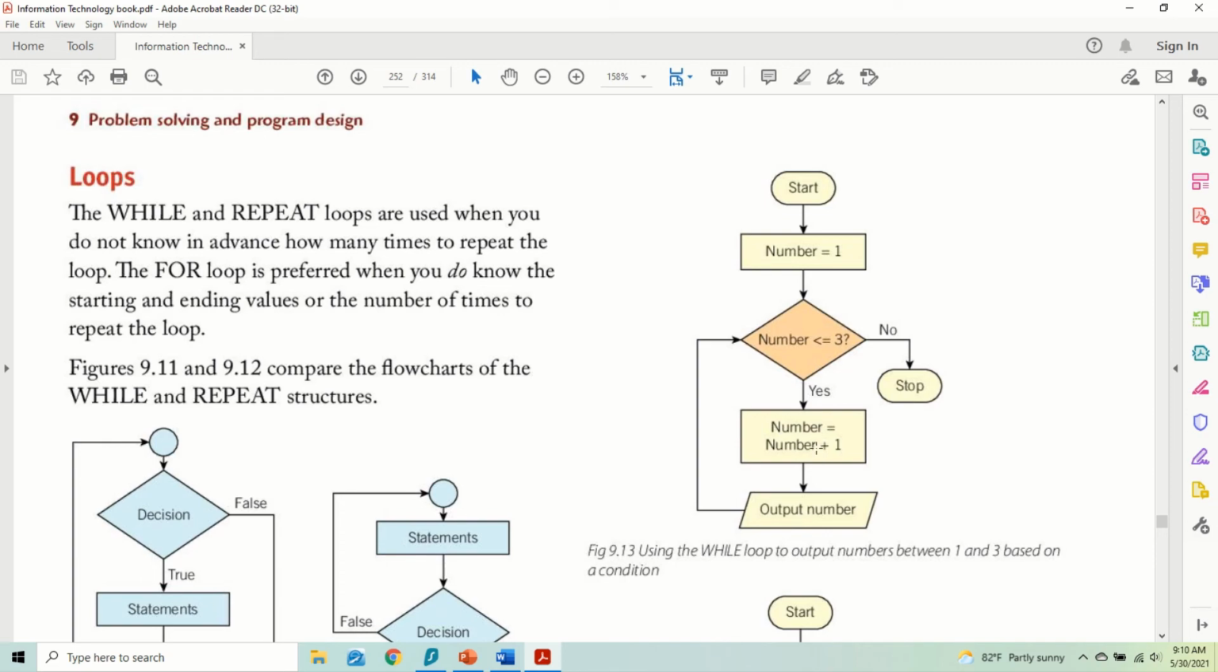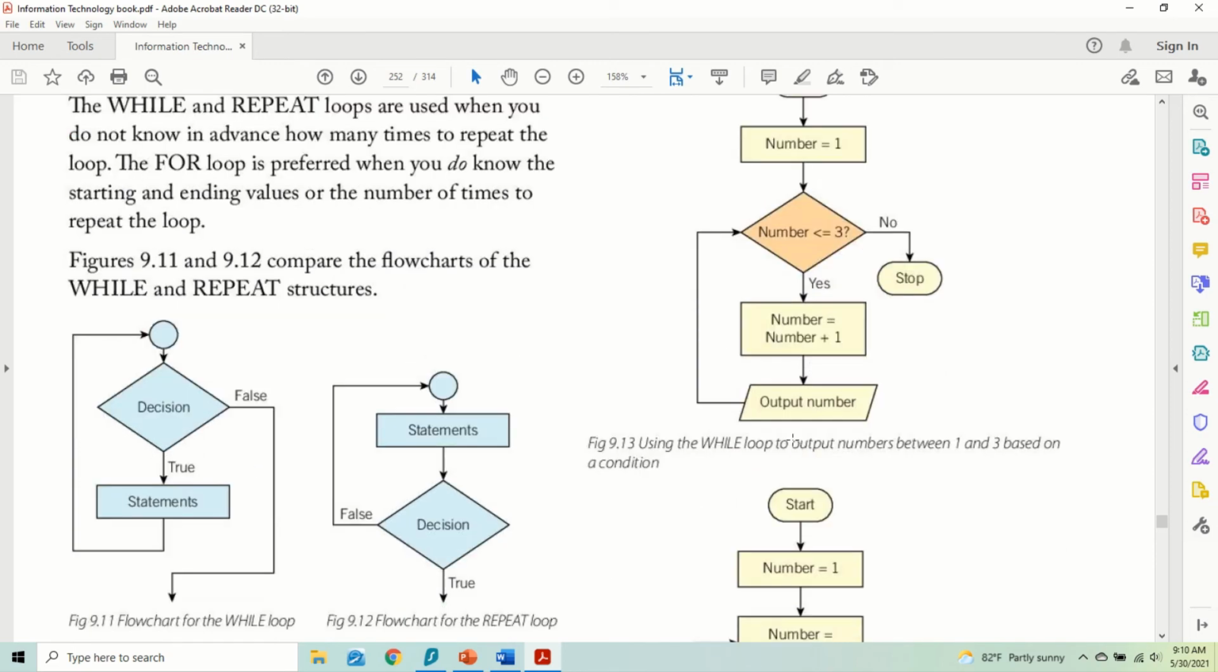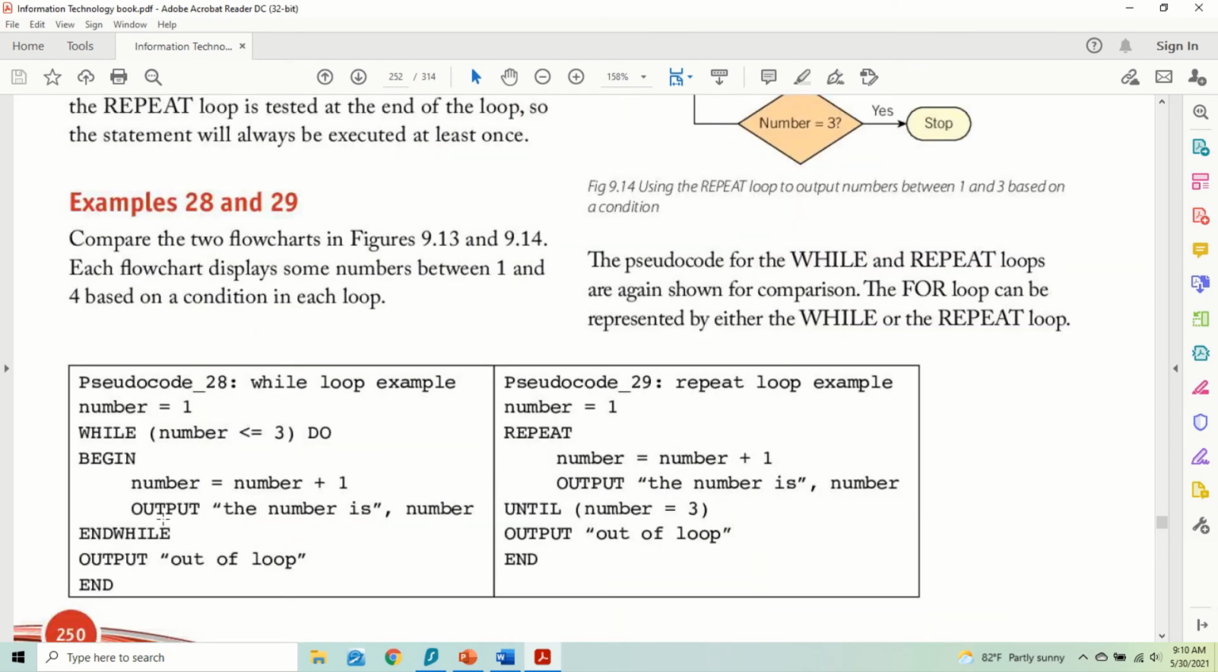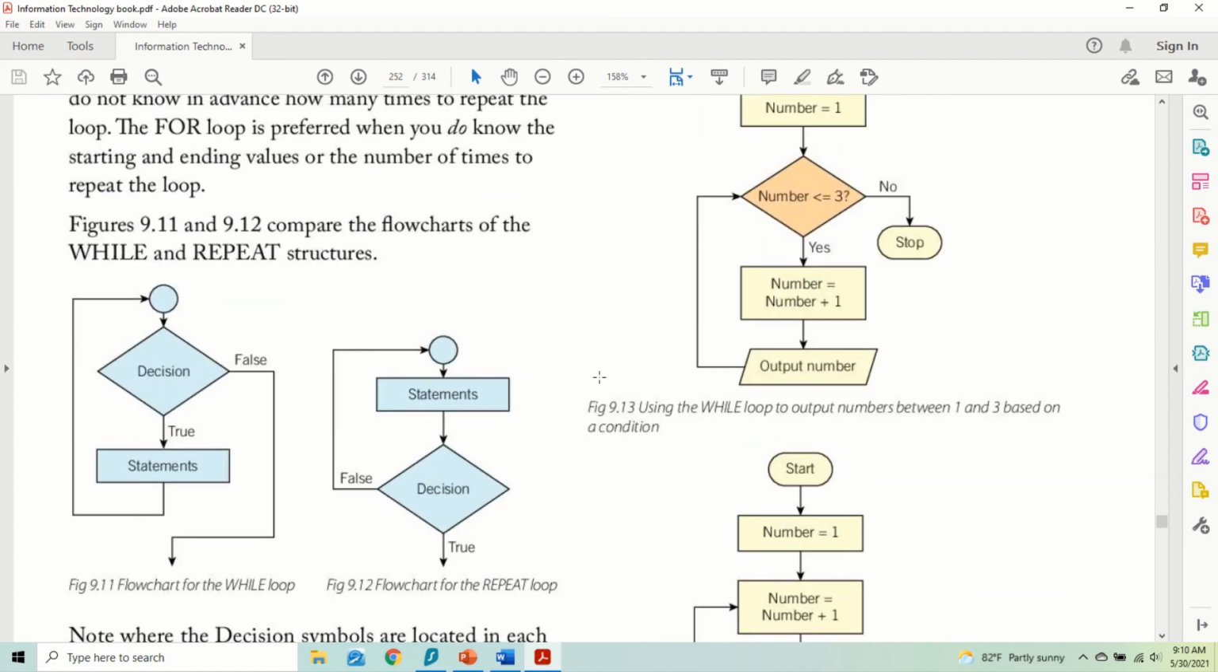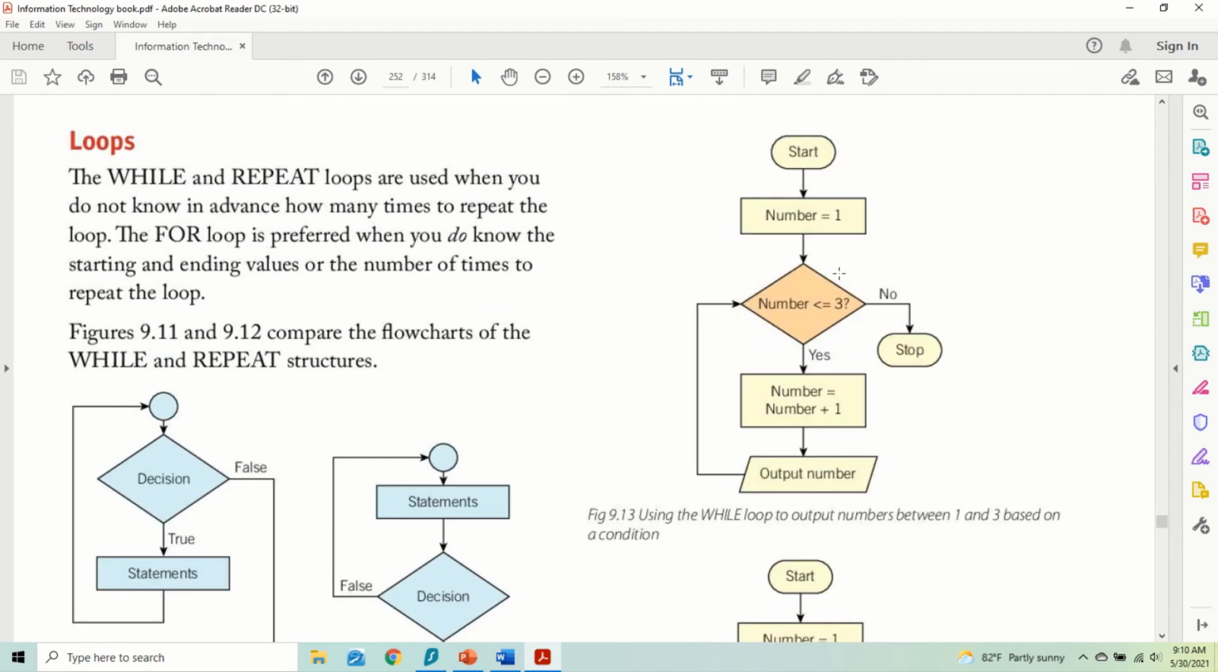So what you're doing with this program is adding 1 to number each time. If you look here, you can see it. While number is less than or equal to 3, do begin. Number equals number plus 1. So the calculation is being done. And if you notice the shapes, the rhombus makes the decision. If it is yes, then you go and do a calculation in the rectangle, then the parallelogram outputs the number, and you go back up to the rhombus, right?